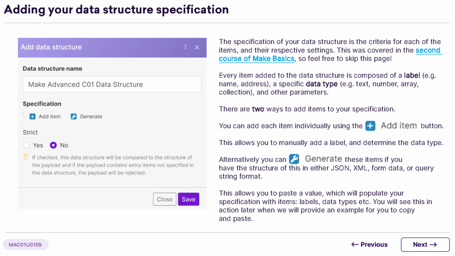You have two options to add items to your data structure. First, you can manually add them using the Add Item button. This method is great if you want full control over entering each label and its data type one at a time. Alternatively, if you already have your structure outlined in JSON, XML, form data, or a query string, you can generate these items automatically. This approach can save you time by allowing you to import existing configurations, ensuring consistency and accuracy.